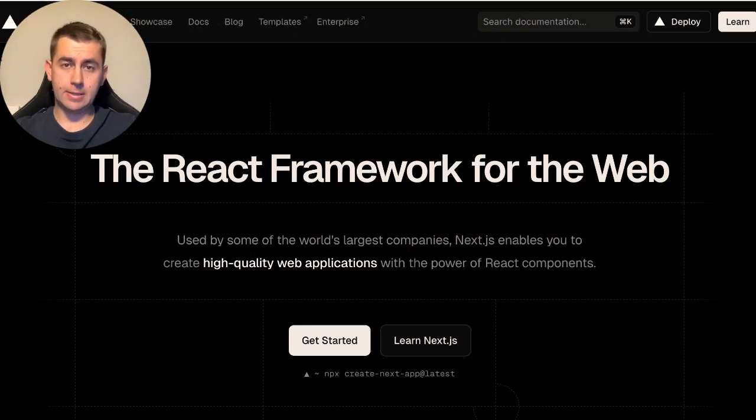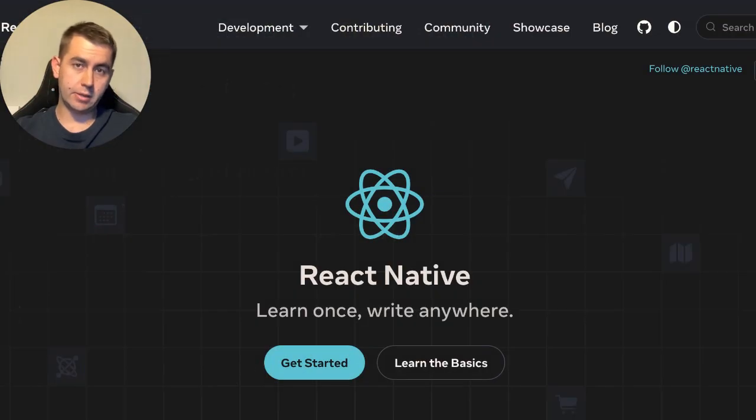Today, React is not just a library. It's an entire ecosystem. Frameworks like Next.js bring server-side rendering and full-stack capabilities. React Native lets you build mobile and desktop applications using the same concepts. State management, routing, data fetching, everything is built around React. At this point, React is closer to a platform than to a library.